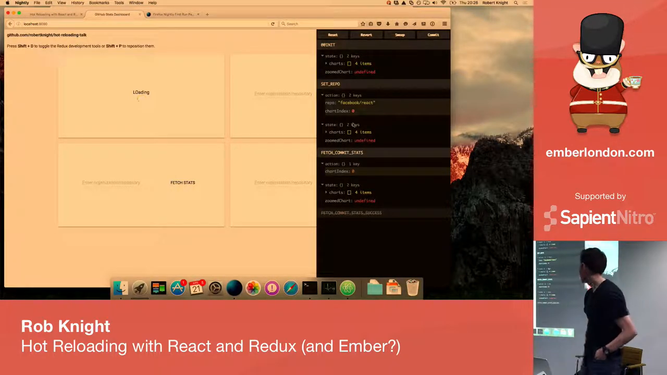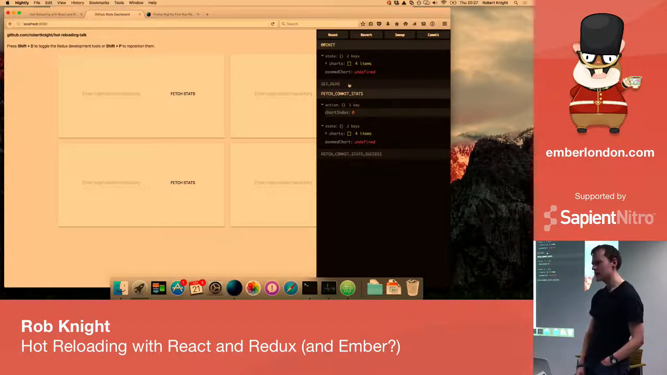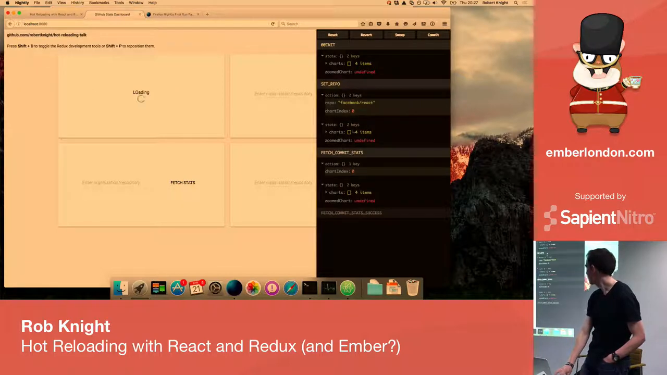on the right-hand side here, I'm using the debug tools that come with Redux. What you can see here is a list of the actions that have happened. So, for example, when I started the application and typed in Facebook/React, that triggered an action called set repository. And that then changed the state of the application. So what I can do here is cross out that action and ask, what happens if it was never triggered? That's what the application looks like.